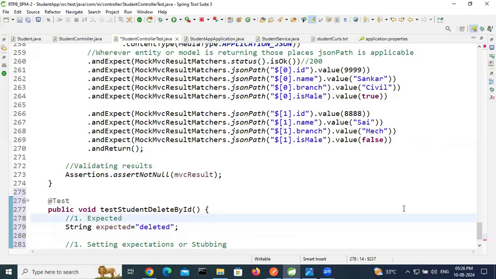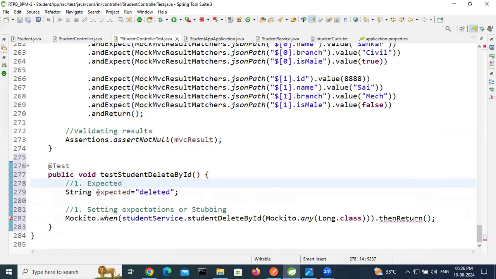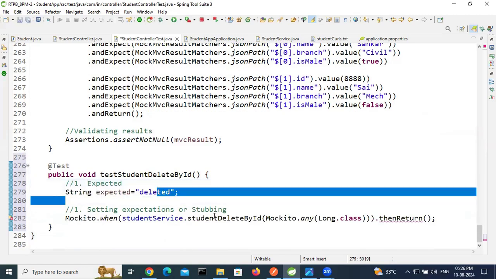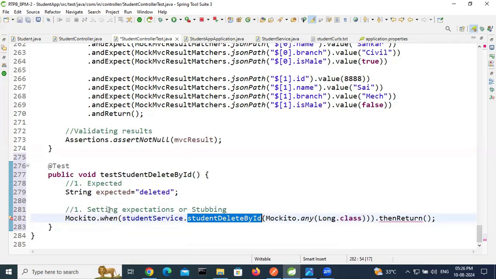Suppose we take this as step one, so we need to make expected. Setting expectations is stubbing. This is the mock method, right? You can also mention the mock method. So what is the mock method returning? We are adding that as step one. This is step two: expected mock, this mock method is returning a string.